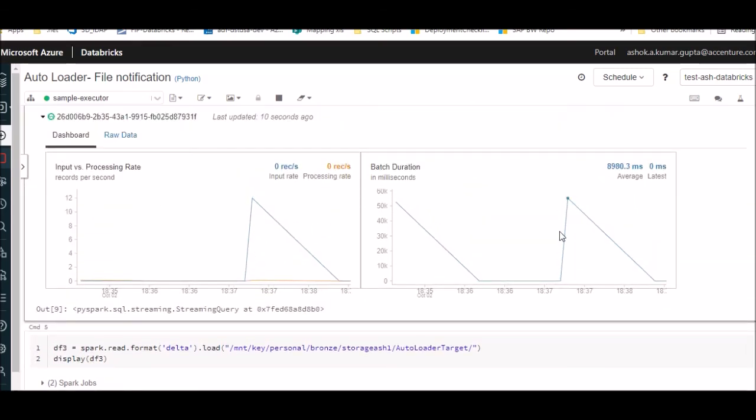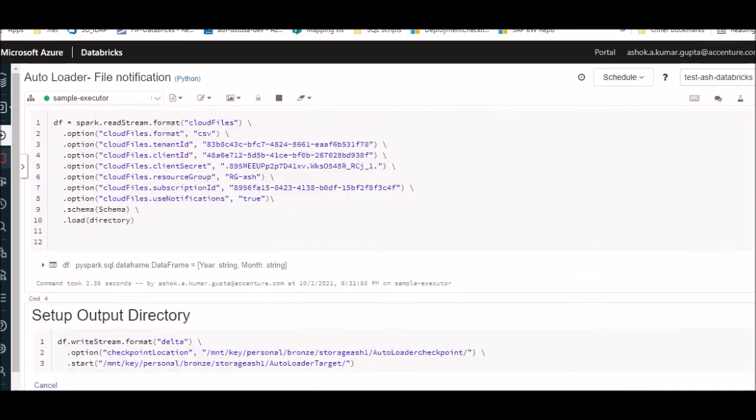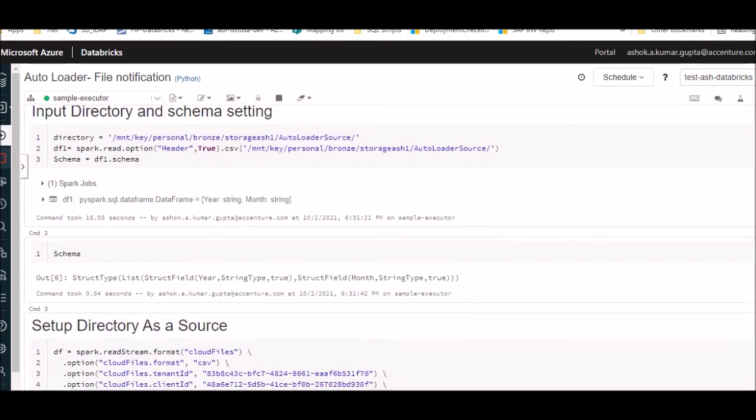So with that, we have seen how quickly and how easily you can configure your incremental data load from a cloud file. There can be some issues when you're configuring.